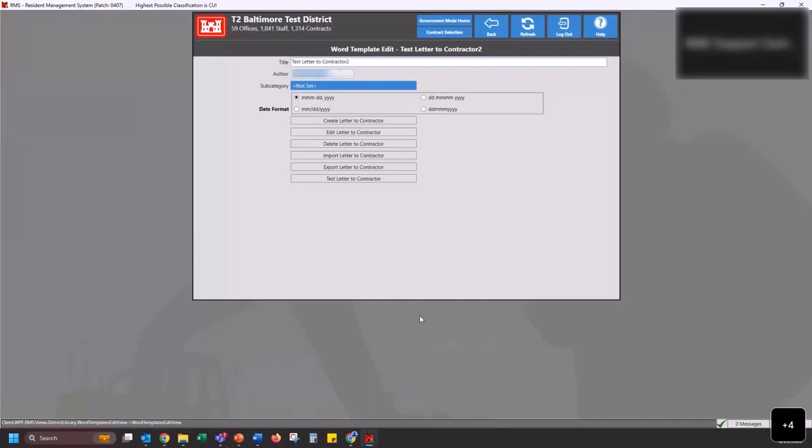This author field is going to automatically populate with whichever user is creating this. But as you can see, I can change it if I need to. I could add to it if I would like. I'm going to leave it the same.